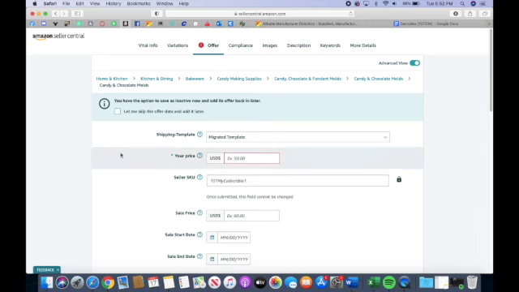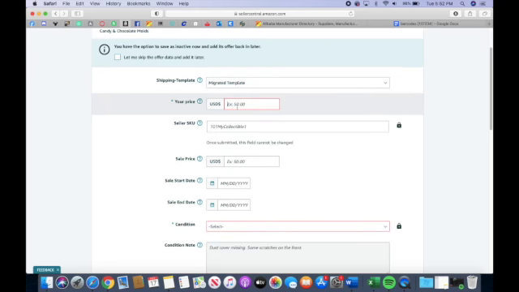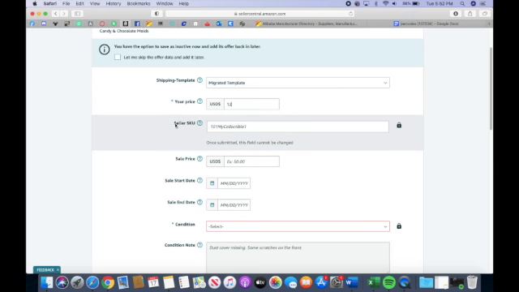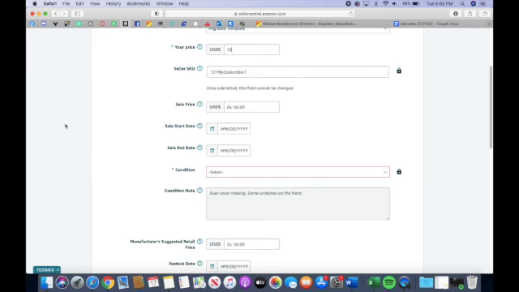The offer, this is where it gets interesting. I don't really mess with this. Your price, I don't know how much you're going to sell it for, like 12 bucks. The SKU, it generates one for you. You don't have to change it, unless you want to put something like chocolate mold number something, but it generates it for you, so I'll leave it the way it is.